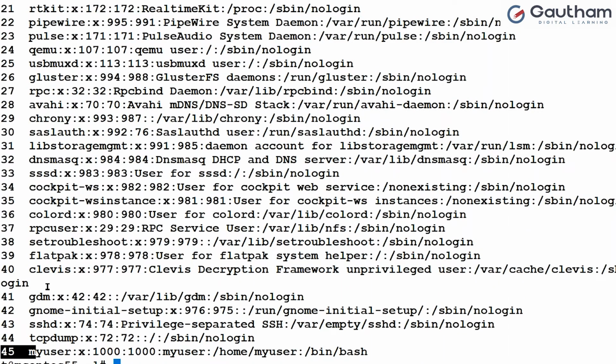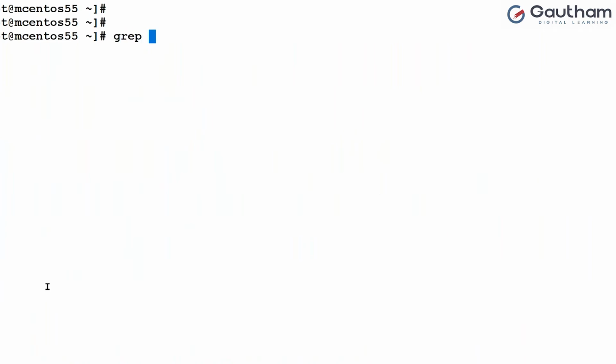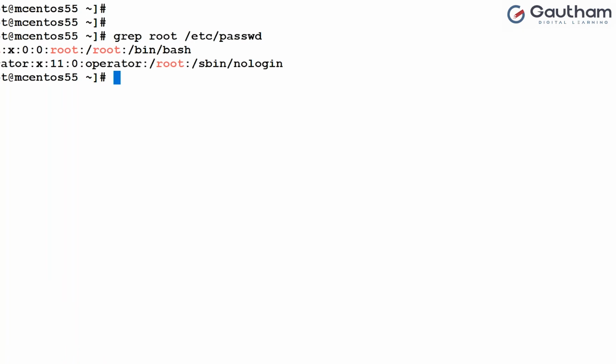Now, if you want to find a specific name in this file, you need to read 45 lines and then you will come to know whether that thing exists or not. How tough it is that every time I want to find something, I need to manually read the whole file. Instead of that, you can ask grep to read it for you. You can say grep, search me a name root in the file /etc/passwd. So you see it is going to search and tell you whether the name exists or not.